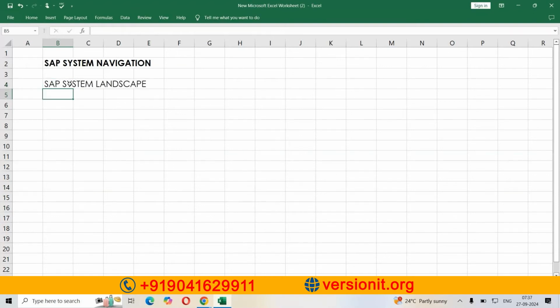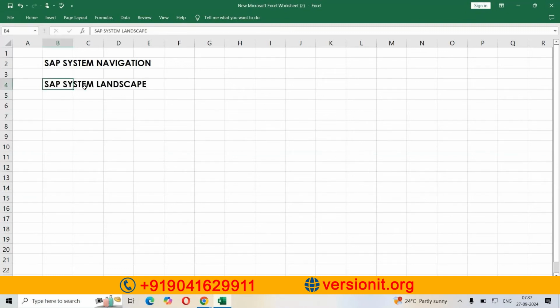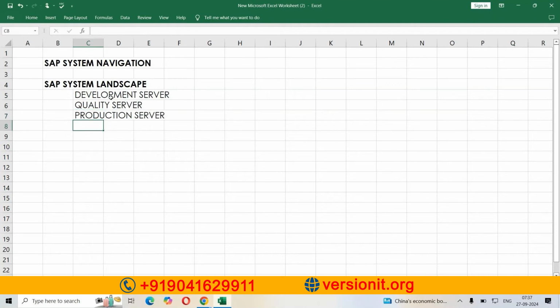You are going to find the SAP system landscape, and this landscape is made up of three different servers. One, we call the development server. Second, the quality server. And third, the production server. In whichever project you work, as a part of implementation or in a support environment, you are going to have three servers: development, quality, and production. The development server, in short, we call dev, quality, quas, and production, PRD.